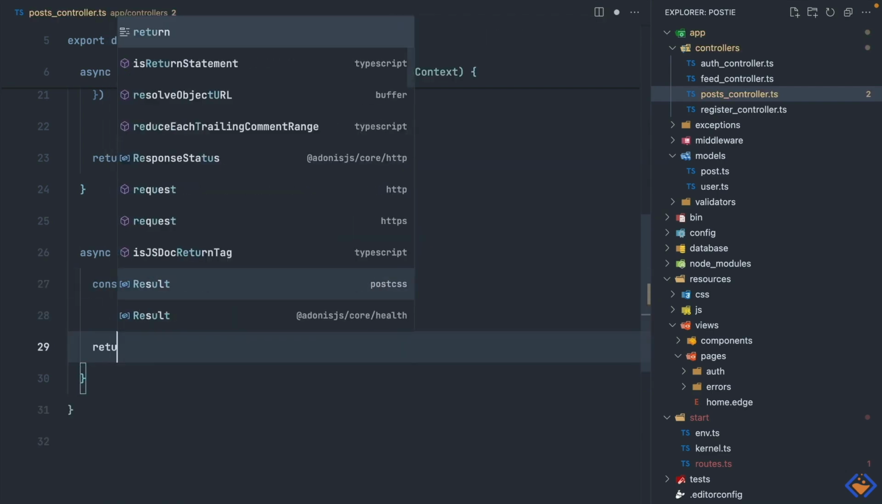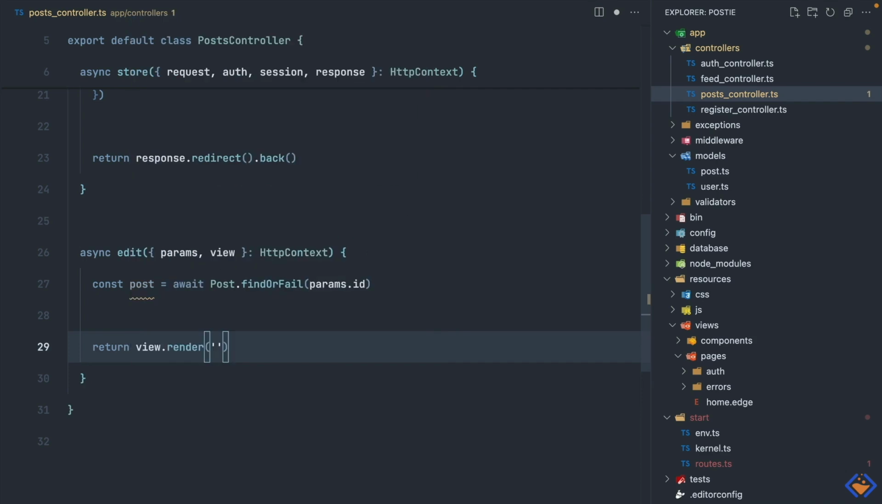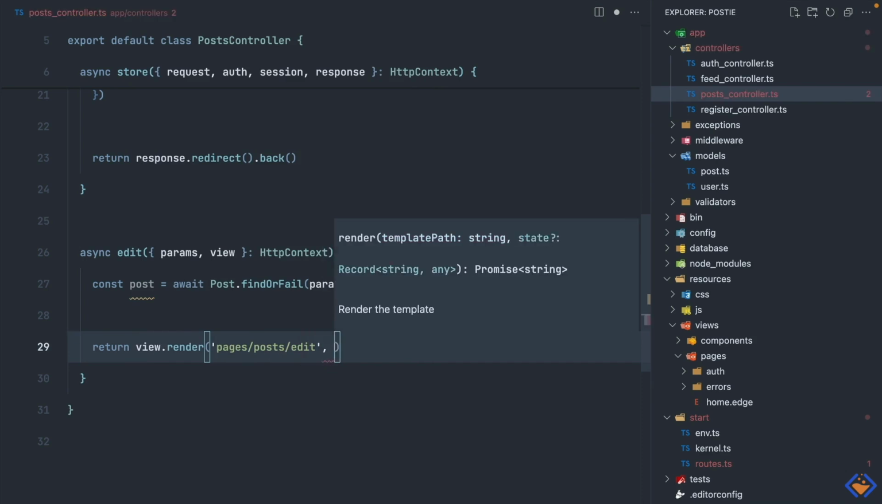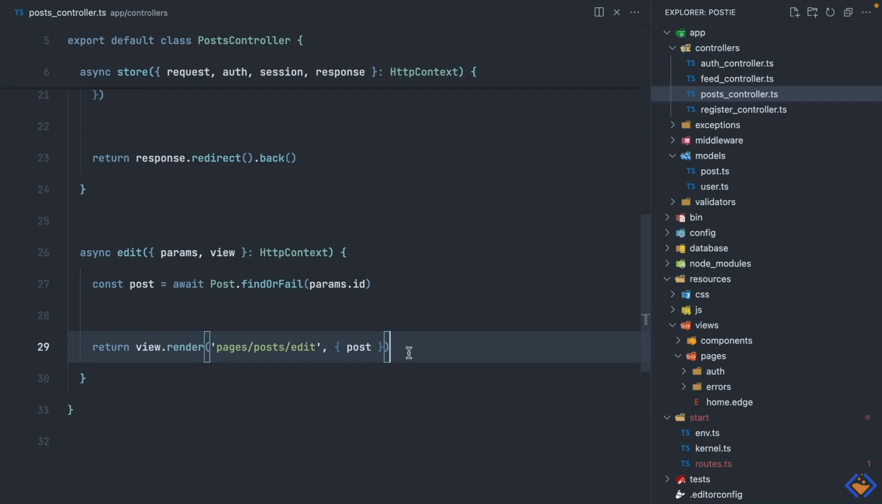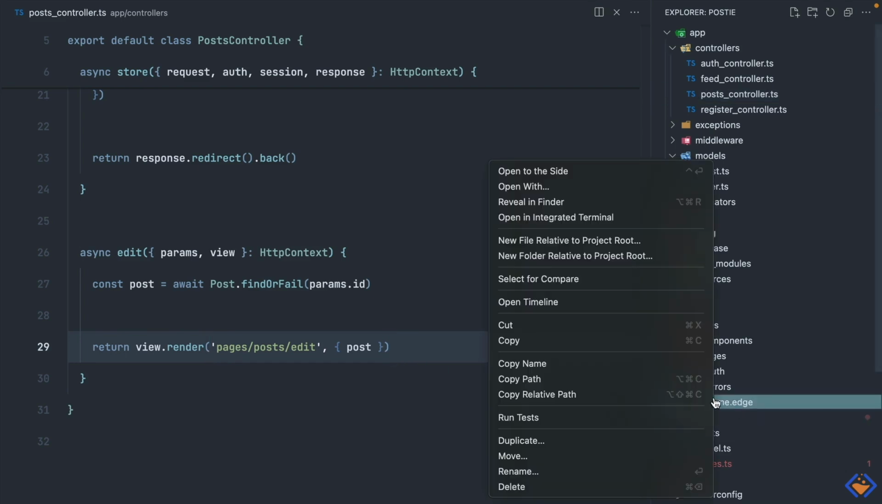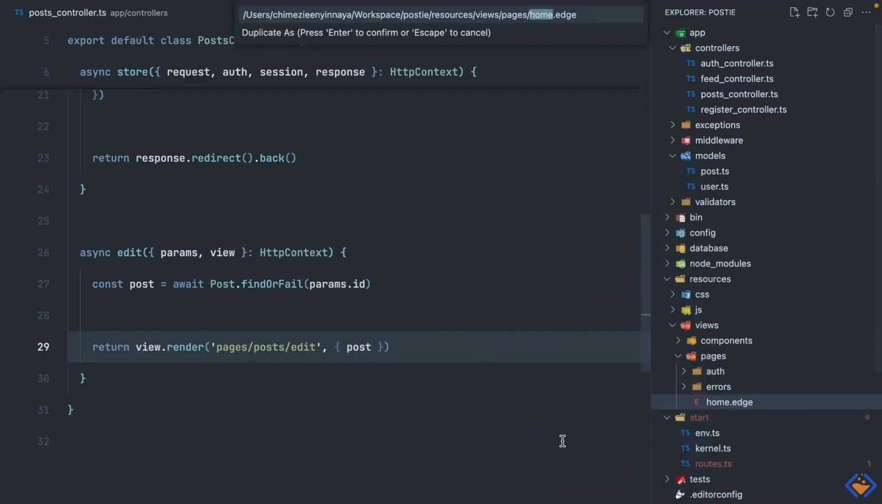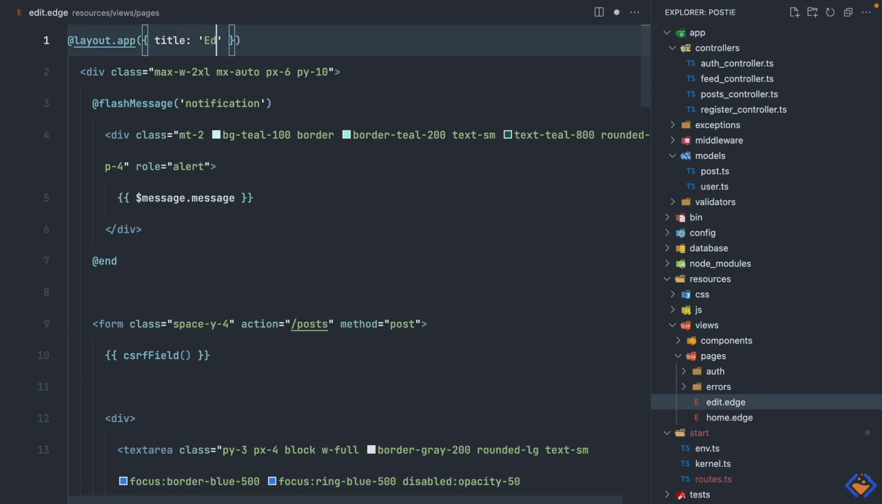Lastly, let's render the view. This will render an edit page, that is pages/posts/edit. Then we need to pass the post. Next, let's create the edit page. To save us some typing, I'm going to duplicate the home page. The title of the page will be edit post.